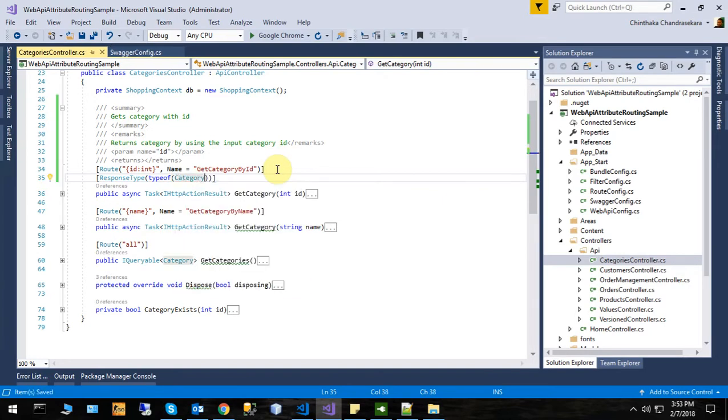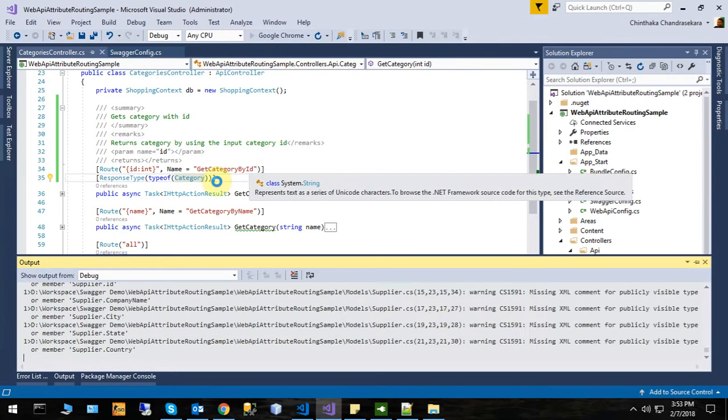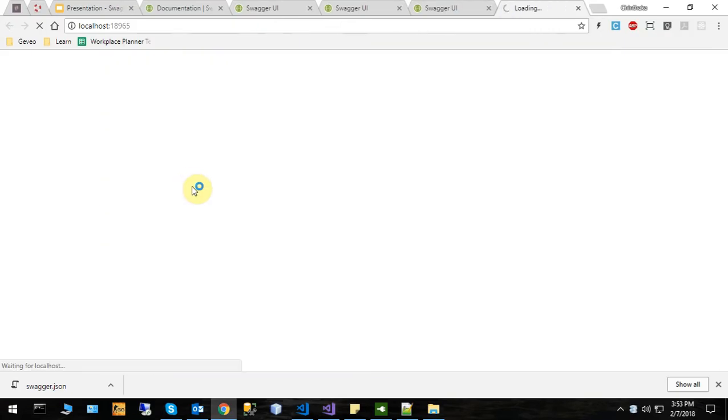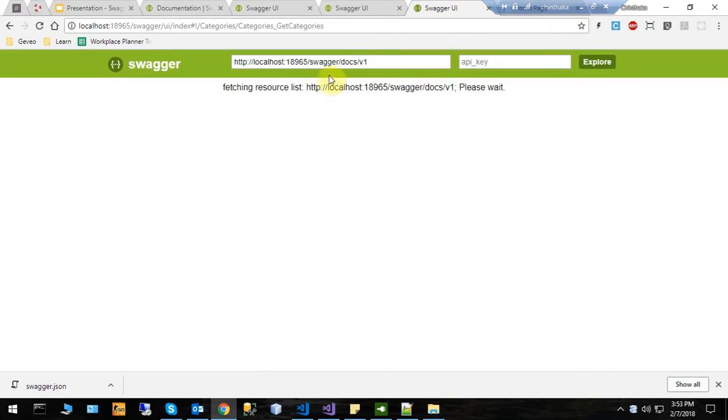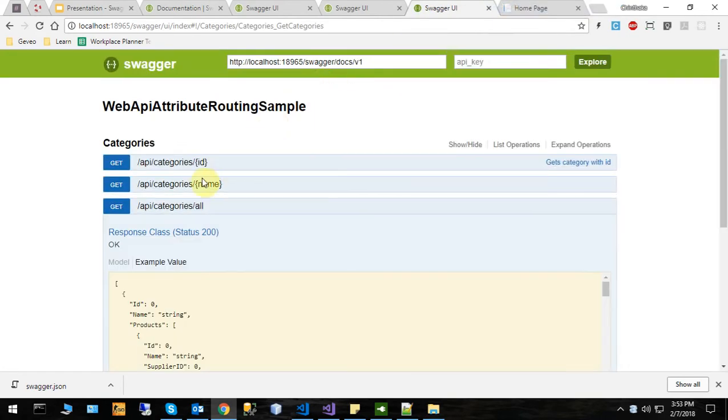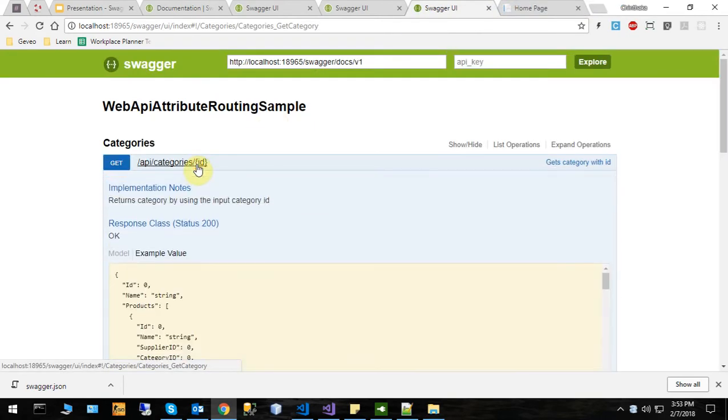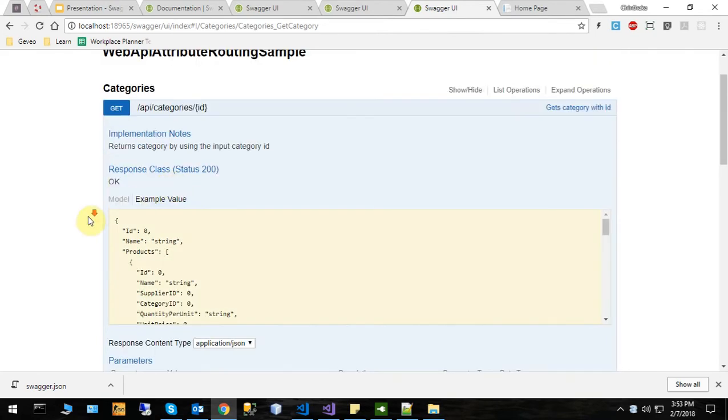Should be correct. I think it should be correct. So then what you essentially just tell it is the return type of the method is the category class, so just use that. Yeah, so here it will show a model of that class.